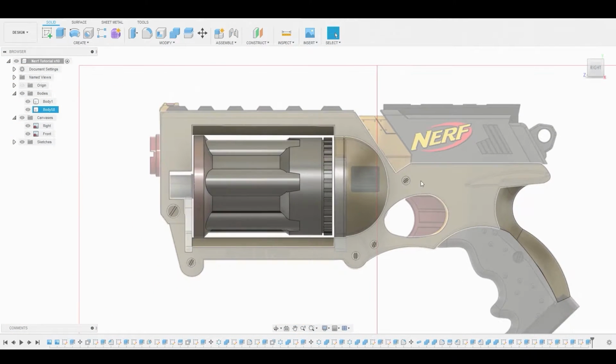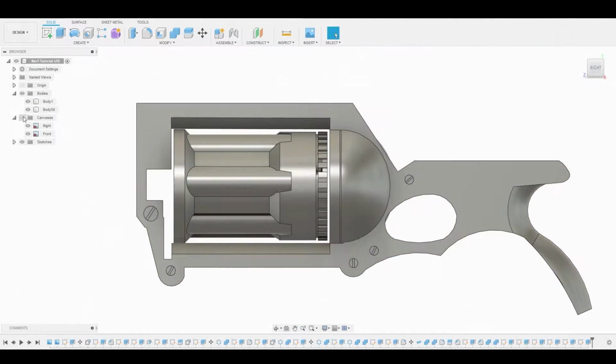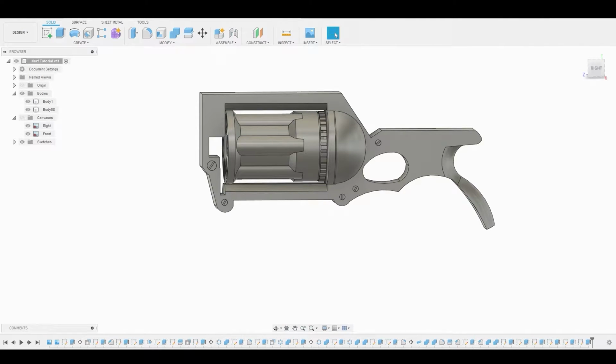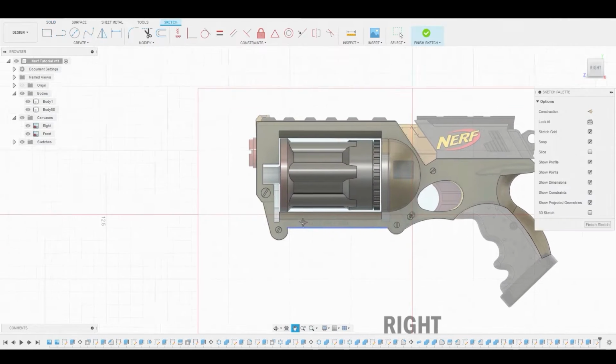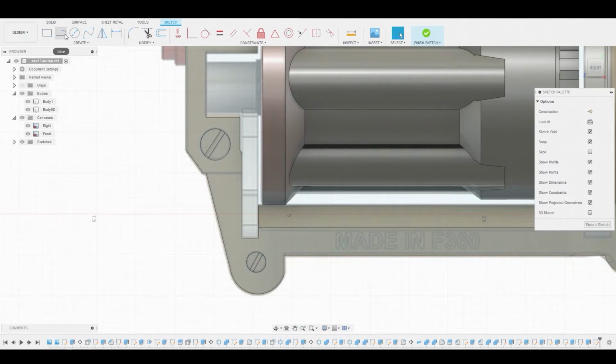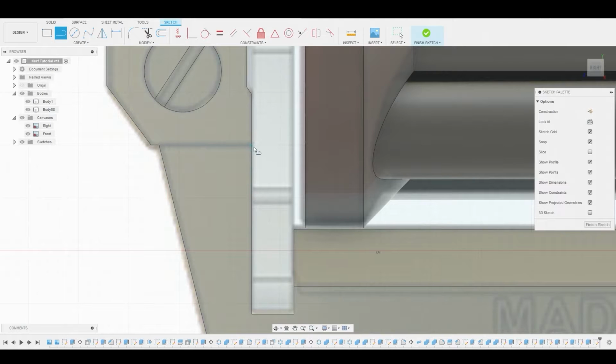Alright guys, so let's go back to the right view. So let's select this surface here and let's create a sketch. Now we're going to be using the line tool, so you can use this icon above or press the hotkey L to go to line. And let's just trace these lines on the surface of the frame.